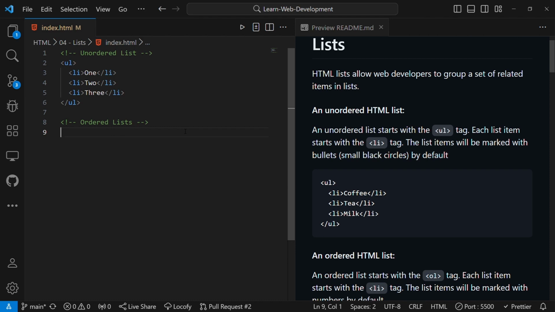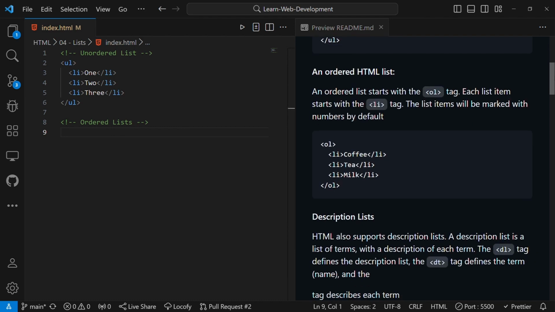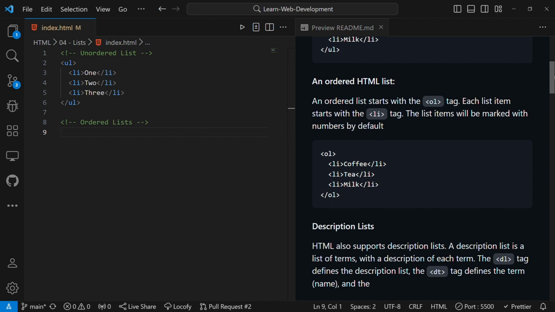Ordered lists, as the name suggests, are in order, and they are marked by numbers by default. They are marked by numbers like 1, 2, 3. That is the default way in which ordered lists are marked. And to write an ordered list, use the OL tag. OL means ordered list. And just like the unordered list, inside the OL you'll put list items. Let me use the code which you use in the notes, that is coffee. Then I'll duplicate some values and say tea and milk.